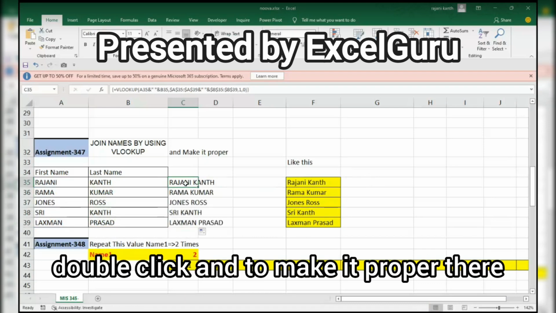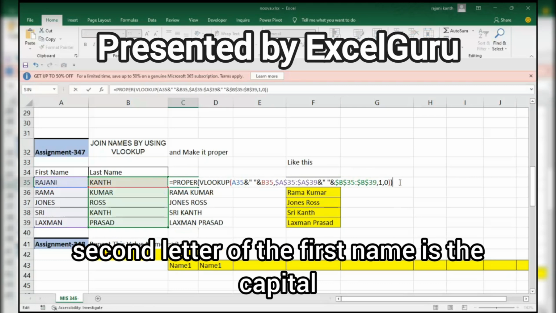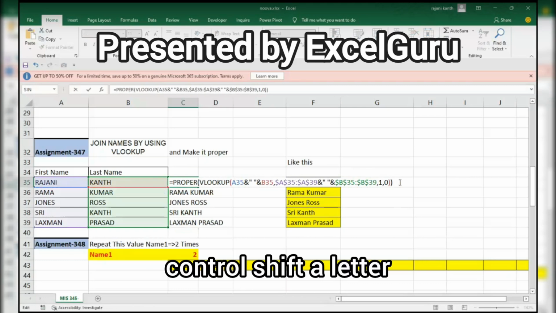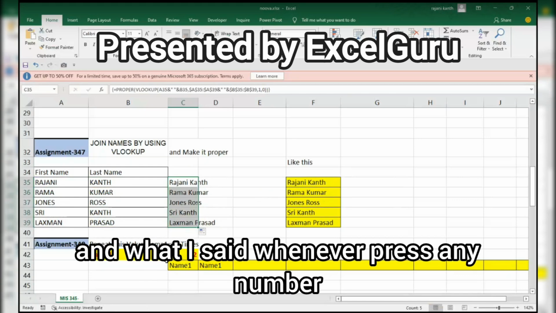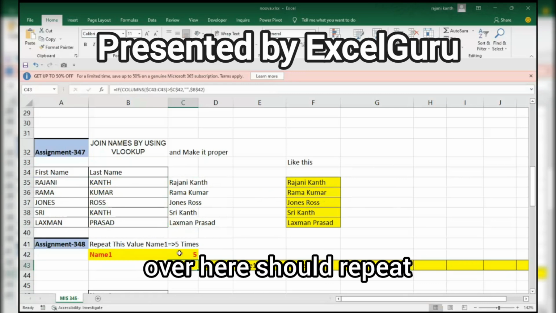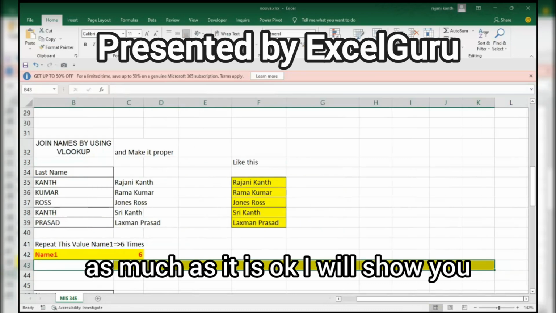Double click. And to make it proper, there is a PROPER function. The first letter of the first name will be capital, the second letter of the first name is capital. Control, Shift and Enter. Is it right? And what I said, whenever you press any number over here, it should repeat that many times. If I type 1, see, if I type 2, if I type 6, as much as it is. Okay. I'll show you.